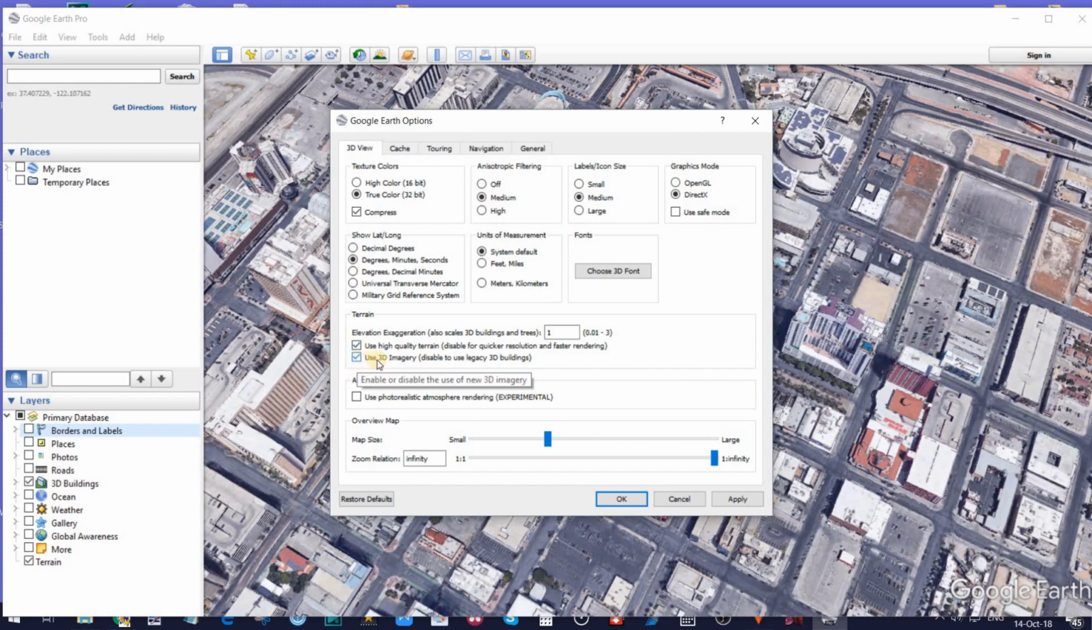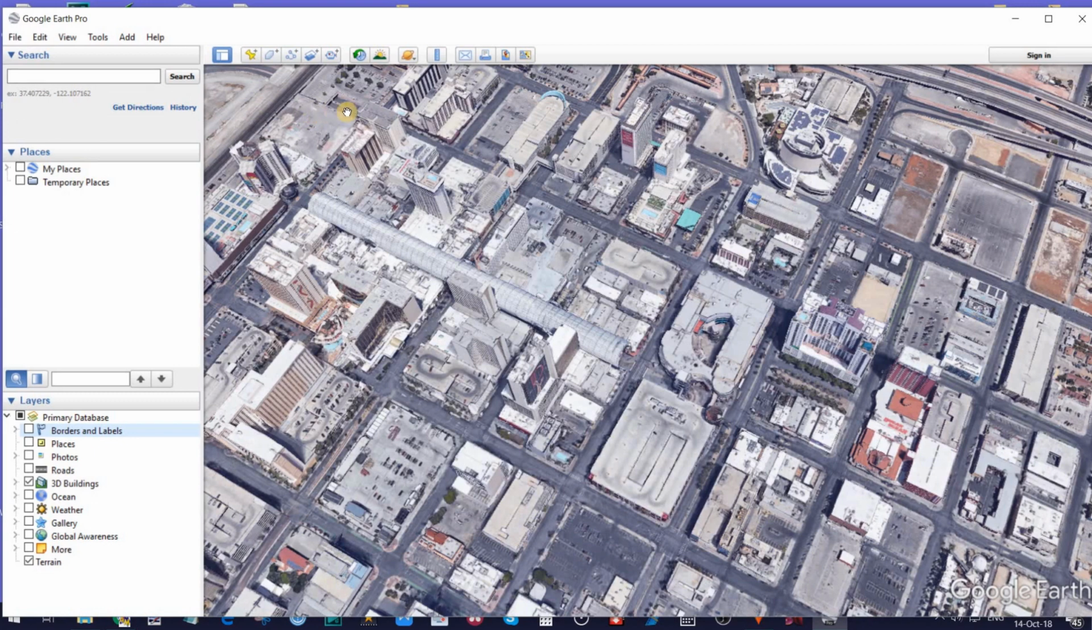And of course a tick here, use 3D imagery. So that's definitely the settings that you want to use in there. These other ones aren't particularly going to bother us too much when it comes to what we're actually filming. So as long as it looks like that, you're doing pretty well. So we'll hit apply and OK to that. So how do we go about actually filming this?